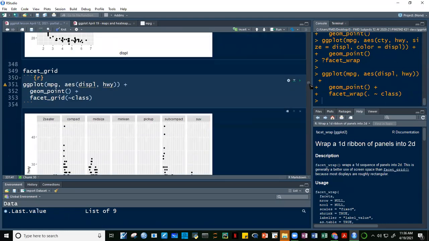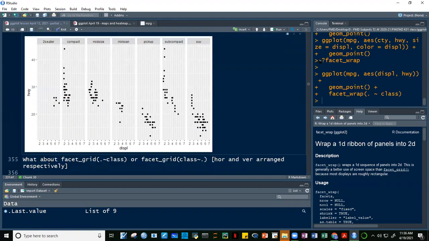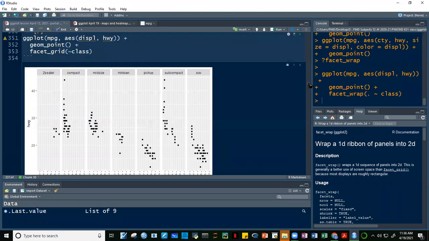So there's another kind, guys, the facet grid. Okay, this is facet grid. We're plotting the same thing, but we use facet grid and tilde class. If we run that, this is what comes out. Take a look at this, guys. What do you notice? How was it plotted? It plotted by column, right? By column of the class: two-seater, compact, subcompact, mid-size, etc.